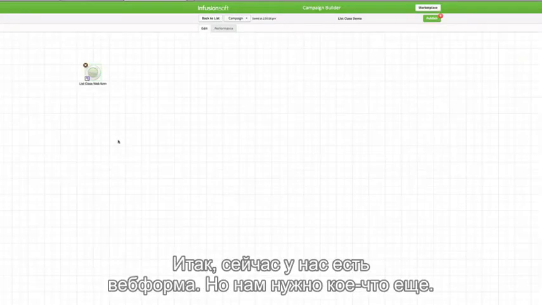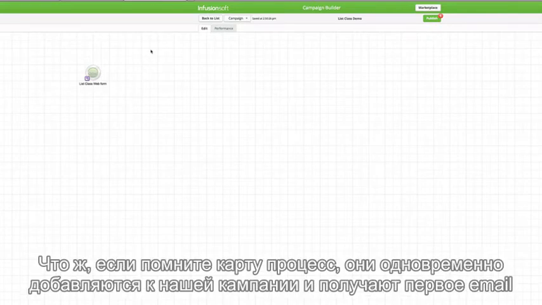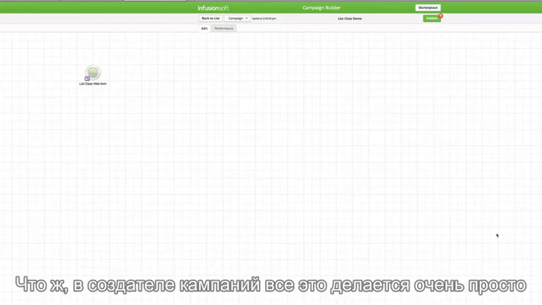So now we have a web form, but we got to have something else, right? After they submit the form and they go to see our offer on the thank you page, what needs to happen? Well, if you'll remember from our little process map, they need to simultaneously be added to our campaign and get that very first email. Well, that's really easy with Campaign Builder.